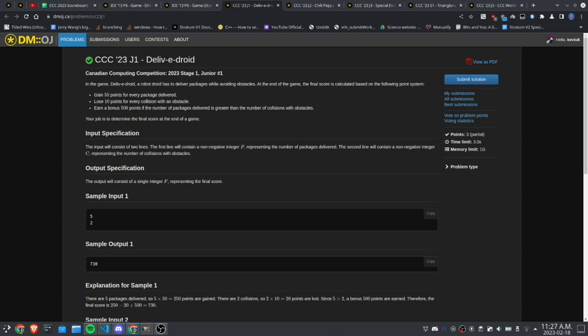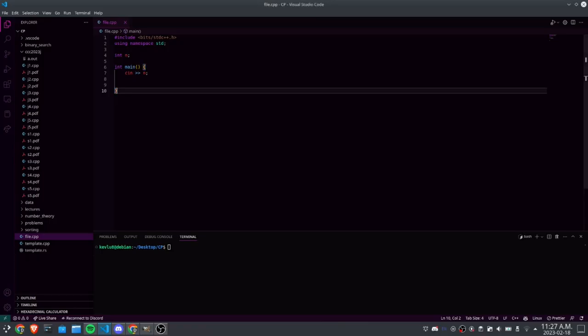I'm not going to be reading through the problem statements because I'm going to assume you already read through them. So if you haven't read through them yet, you can take your time to find the problem and read through the description. So in J1, all we have to do is output 50x minus 10y, and then we add 500 to our answer if x is greater than y. So we can do this very easily.